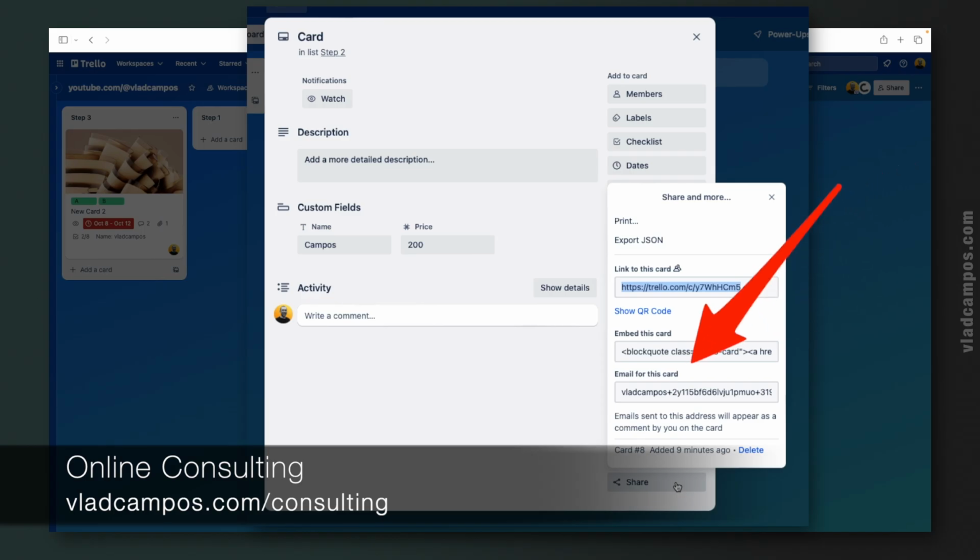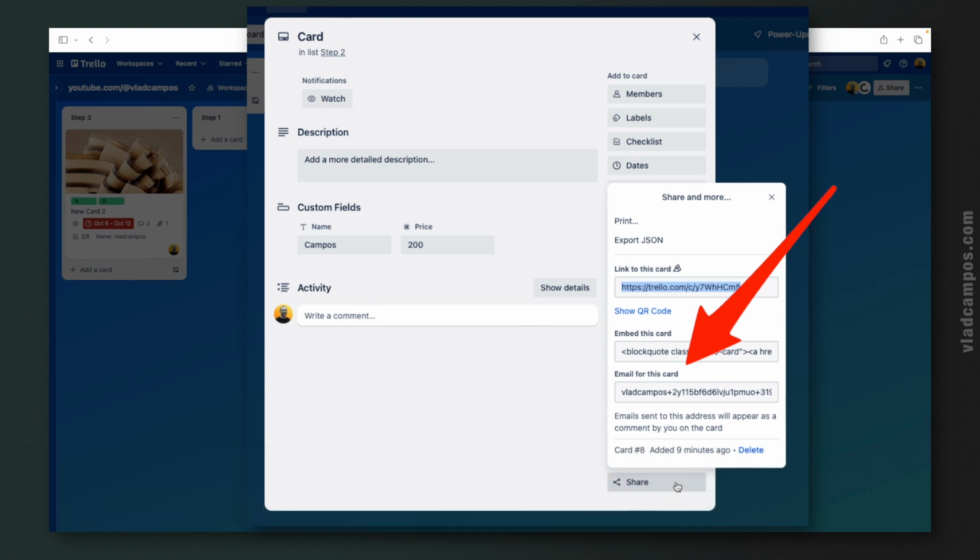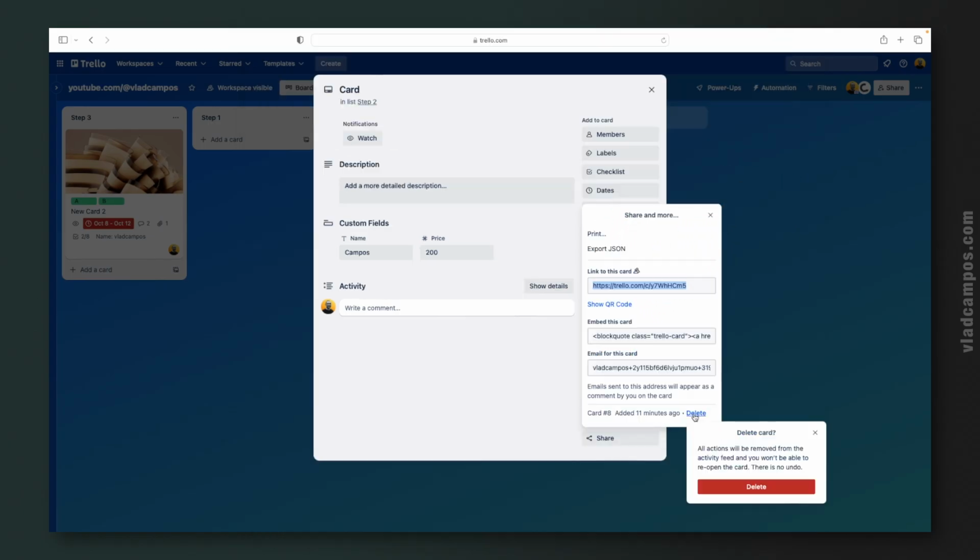Each card has its own email address, and you can email information to the card using this address. The email content will be added as a comment on the card, and if there are any files attached to the email, these files will be also attached as files on the card. And finally, you can delete this card. Deleting a card is permanent. There is no undo.